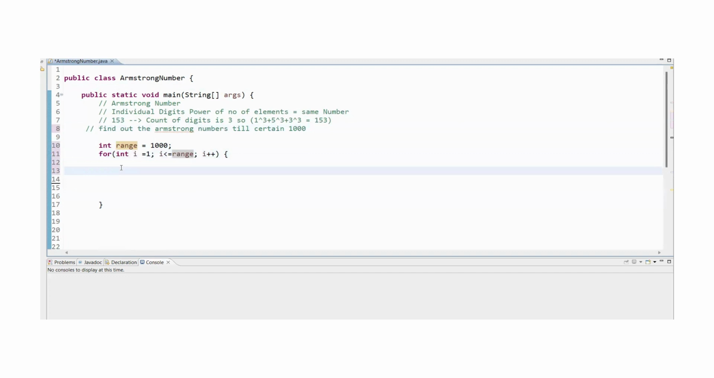And what are we going to do? We are taking a temporary variable, just to store the value that is coming up. For every number we are going to sum the powers of the digits. For that reason I'm going to take a sum variable, and for every number it should be initialized with 0.